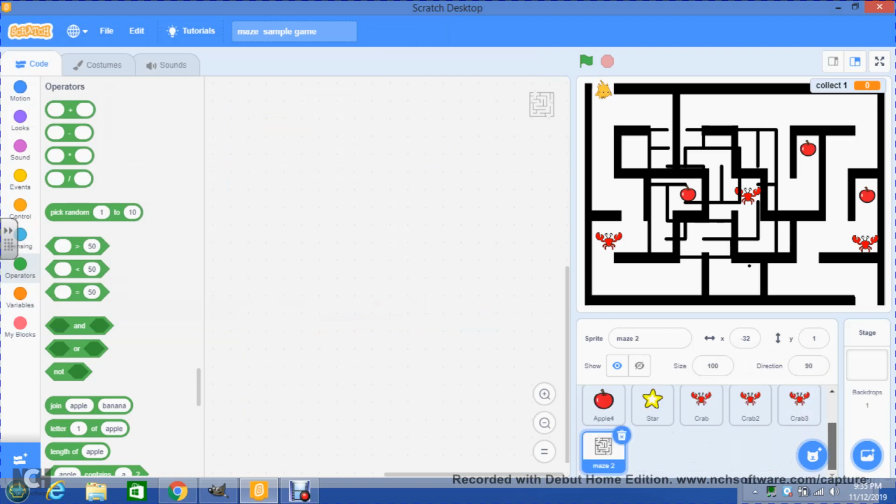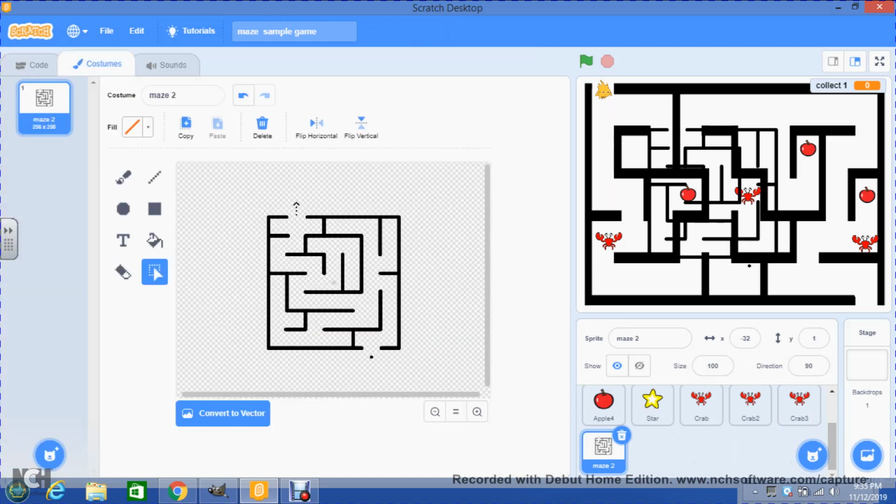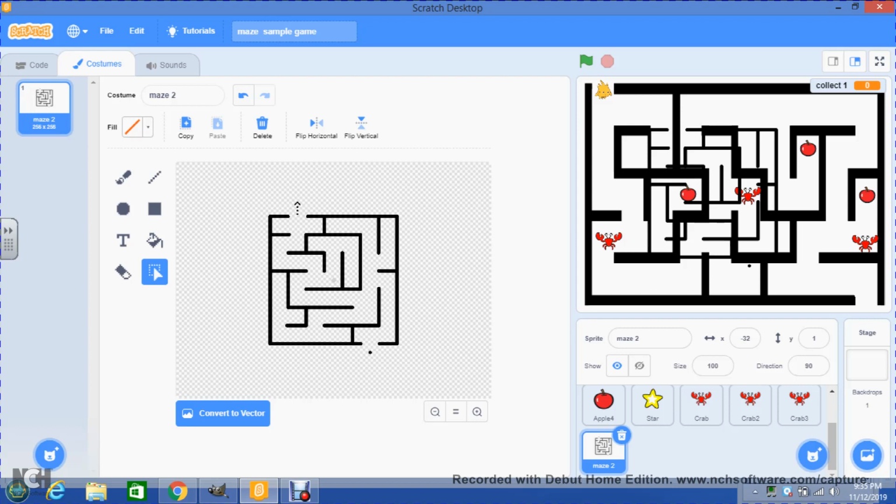So what we need to do is to tell the computer we don't want the maze 2 to show up in level 1. But before that happens, let's just work on the actual size of the maze. Let's first start by clicking this equal sign so it takes up the entire space. Then we get the eraser. We erase what we don't need from the maze, which is the starting and the ending point.